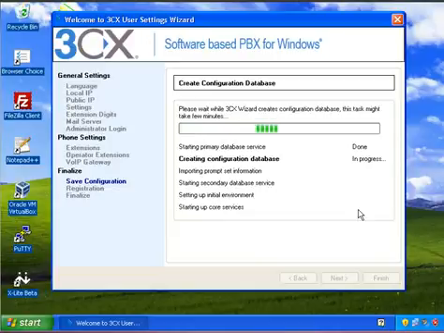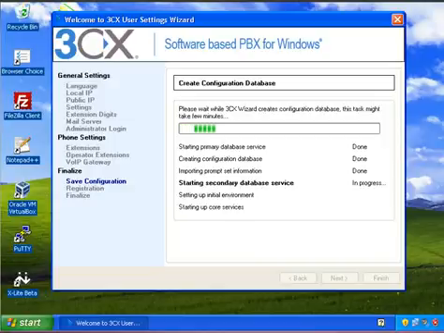And now 3CX will go through and create the database. It will put loads of information in there for you, and then start up all of the services so that you can then auto provision a phone, or you can just manually configure a phone to connect to 3CX. So here you can see that it's now starting up all of the core services for 3CX. And as you can see, that's now done, so I'm just going to click on Next.